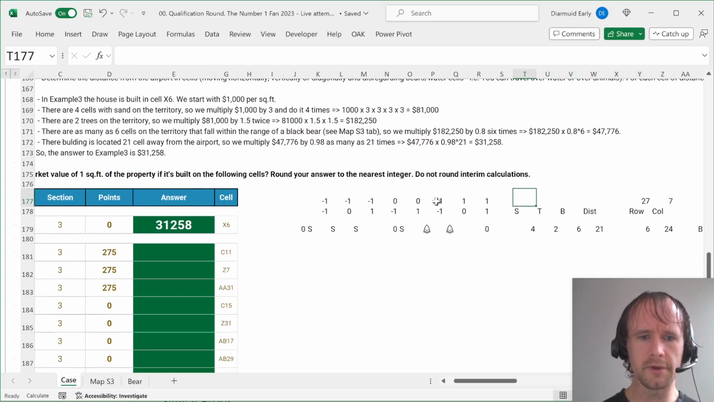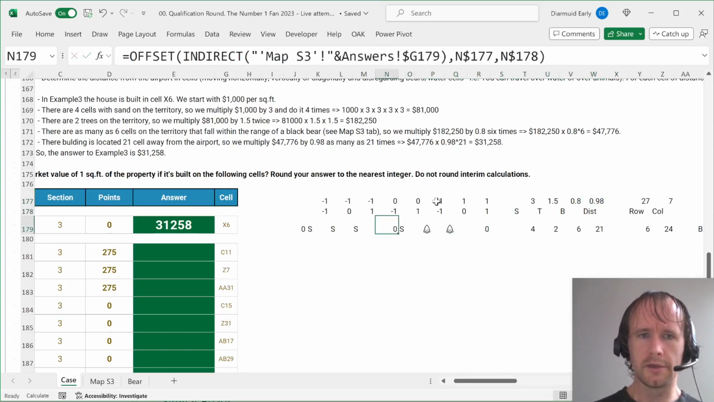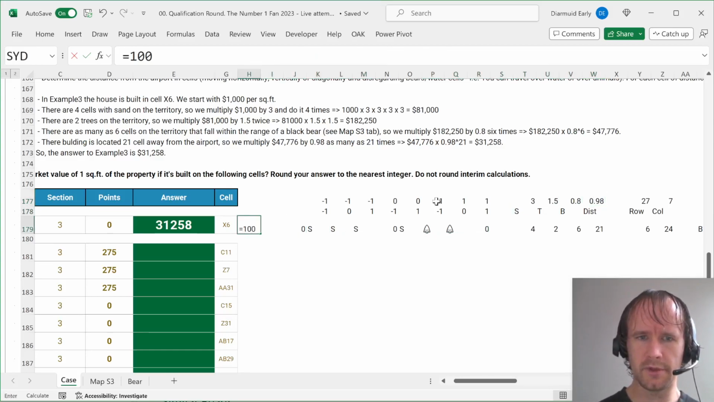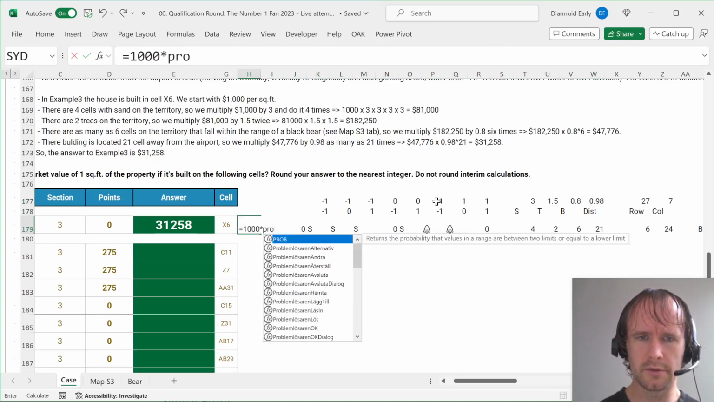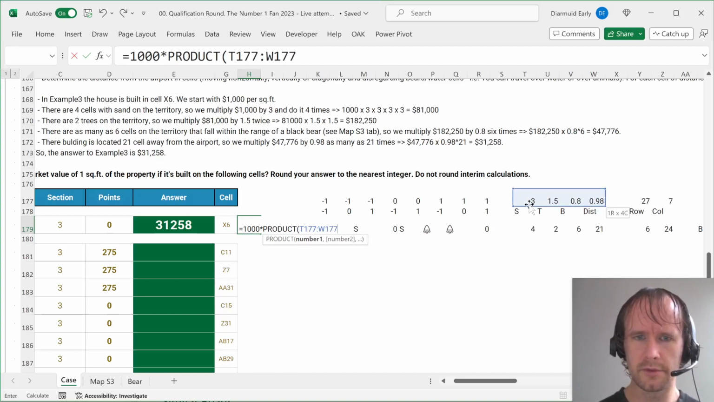So then finally, this multiplies by 3, this multiplies by 1.5, this multiplies by 0.8, this multiplies by 0.98. And so the answer should be 1,000 times the product of these to the power of these, and I need to lock this.